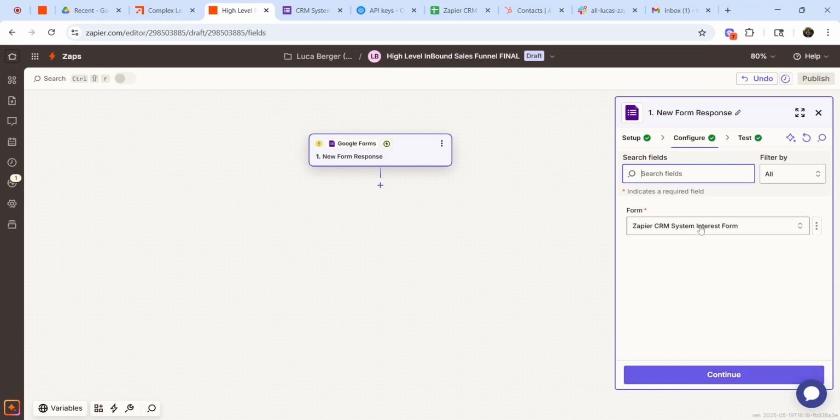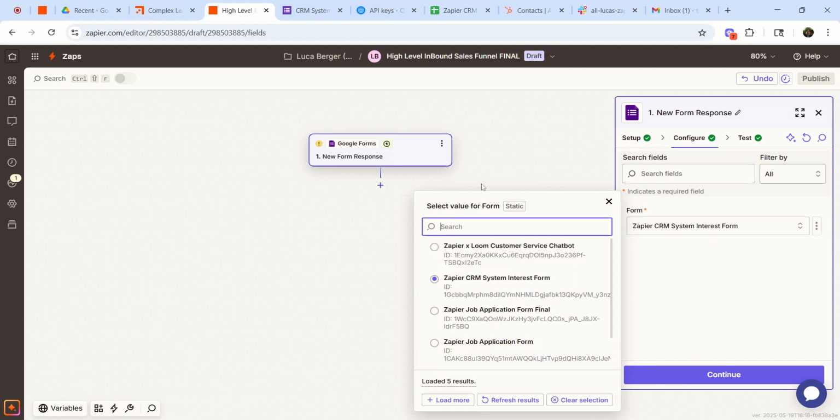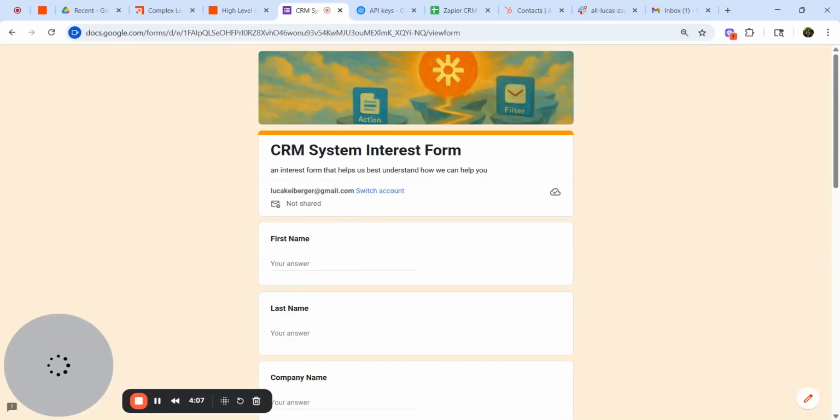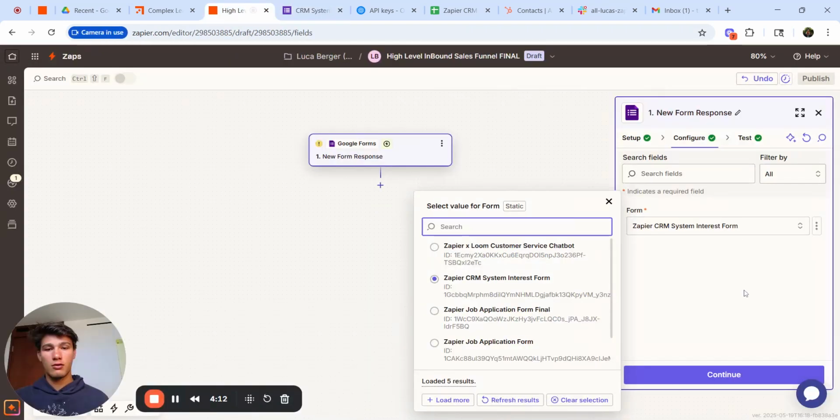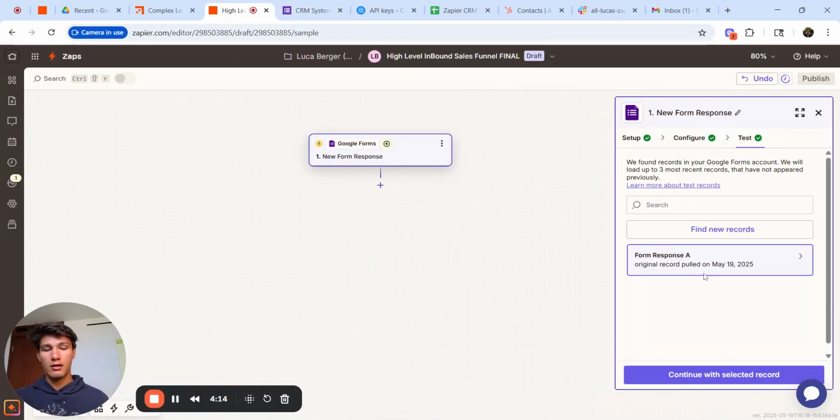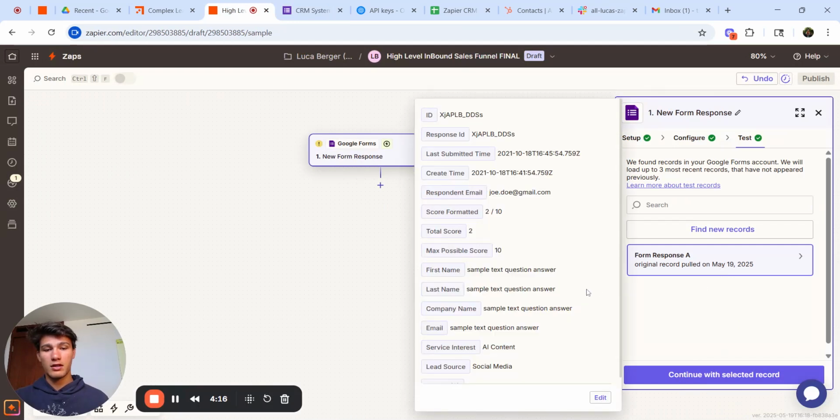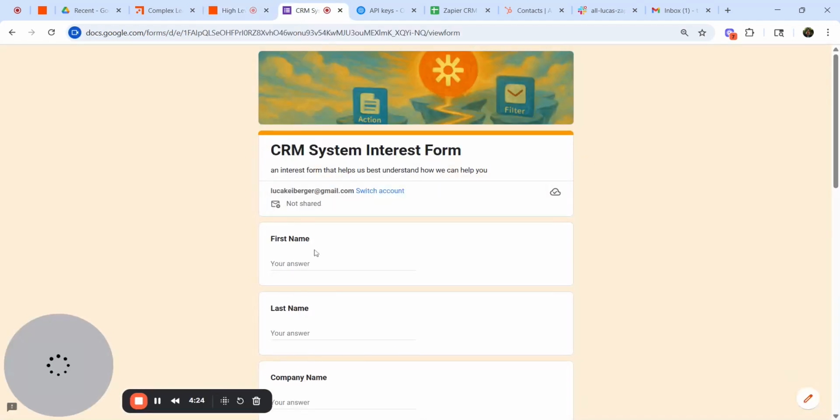We're going to configure. This is called the Zapier CRM interest form. Is that the title of this? Yes, it is. So we're going to go back and test it out. As you can see here, we just have a simple Joe Doe. But we're actually going to really test this out. In order to do that, we actually have to fill out the form. So follow me, and we're going to fill this out.